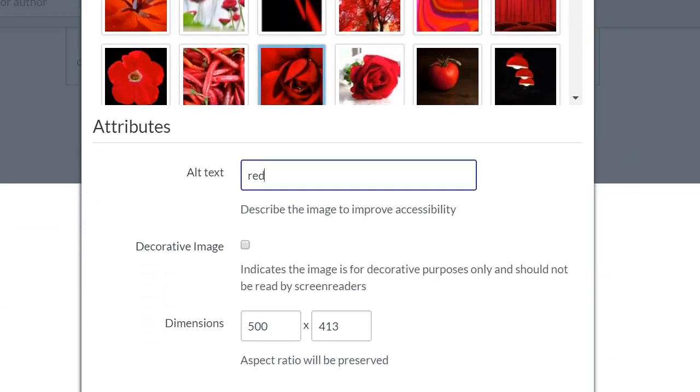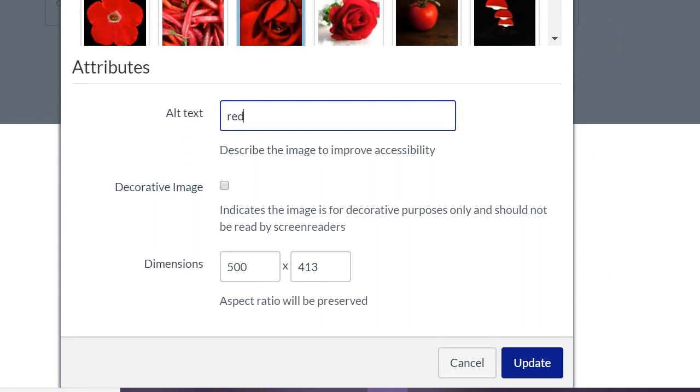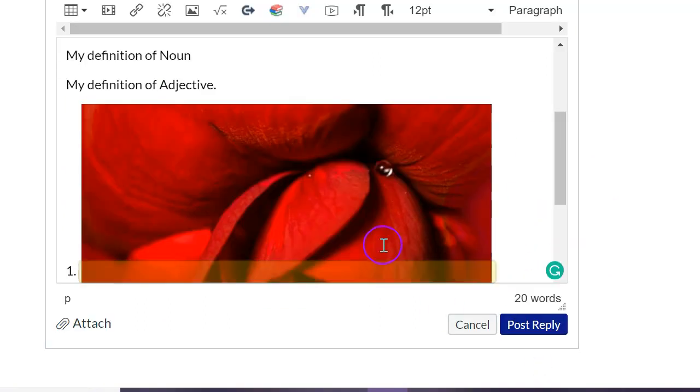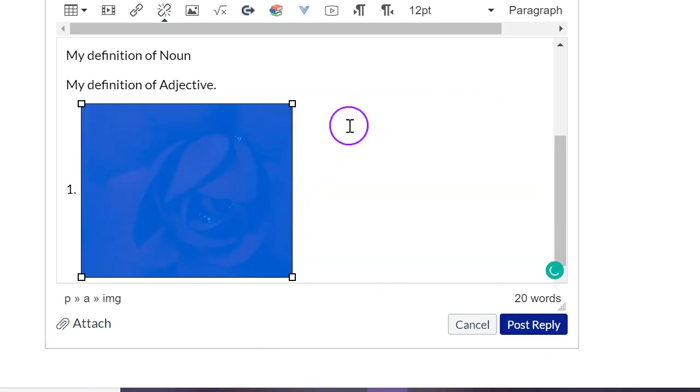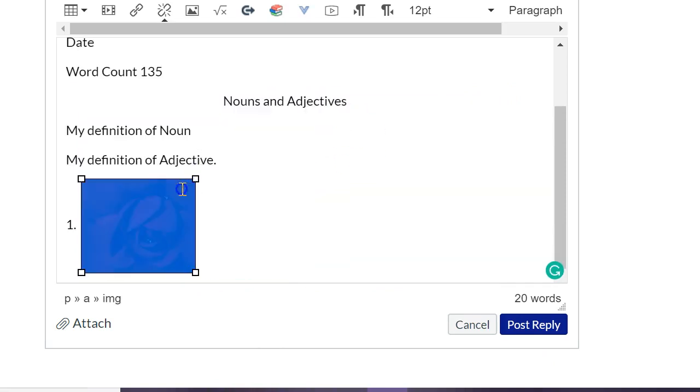I click Update down here. This update is right here. Click Update. That adds it to my box. Now you can see this is way too big. So I simply take the toggles. I make it a manageable size.